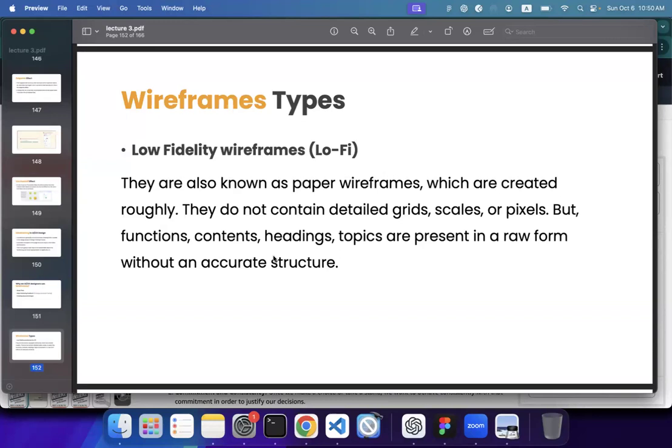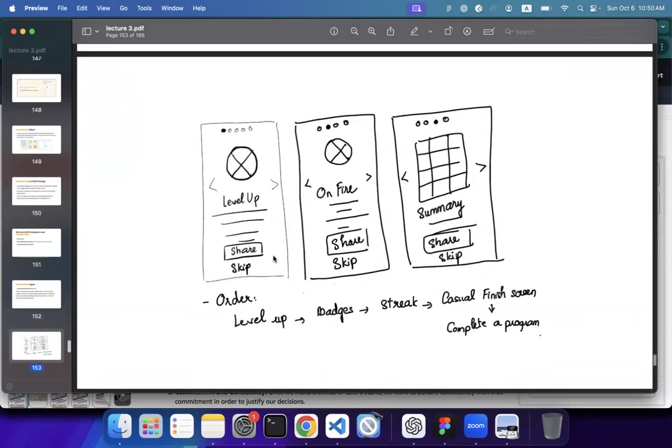an accurate structure. You don't have to worry about the structure itself, but overall look and feel and the hierarchy should be there in this low fidelity wireframe. Okay, this is an example of low fidelity wireframe. This is actually a mobile application onboarding process where you ask your users to sign up, or ask them to go through this onboarding process, and you telling them what they can achieve by using this application. So this is the order: level up, and then we are going to show badges, then streak, casual finish screen, and complete a program. So this is an example of wireframe.